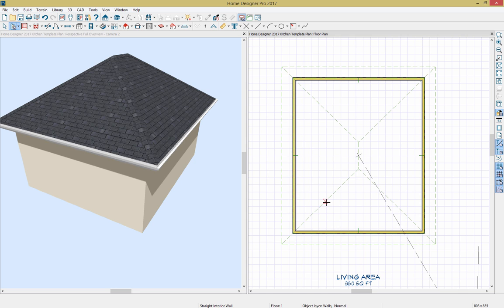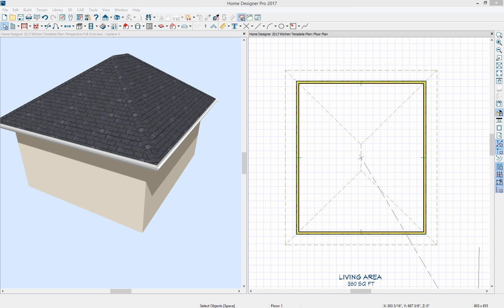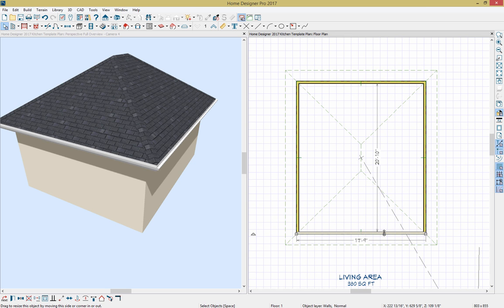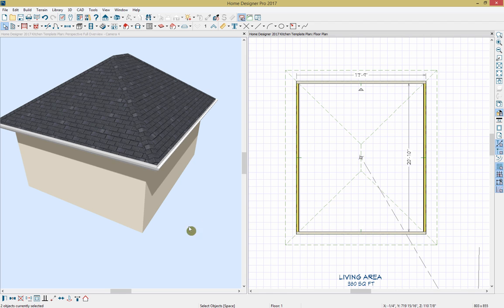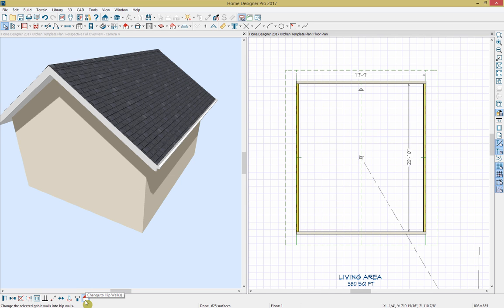So to do this, I need to grab two of my walls and change them to gable by first clicking on the wall to select it, holding down Control, and clicking on the adjacent wall. If we go down to our Edit toolbar, we have this tool here where we can change to gable walls. So I'm going to click it, and as soon as I click it, you can see in my camera view how our roof has adjusted.